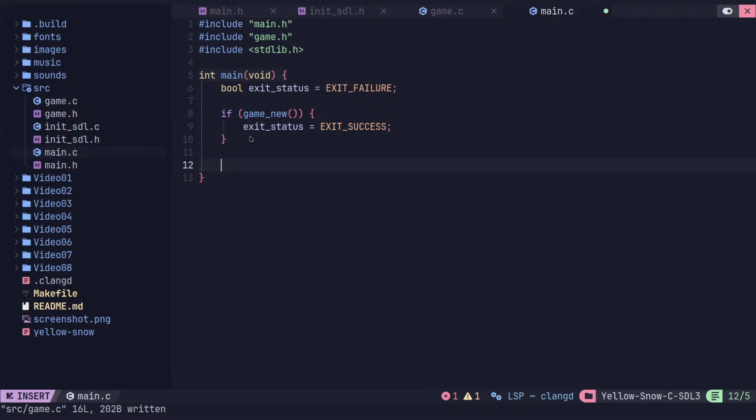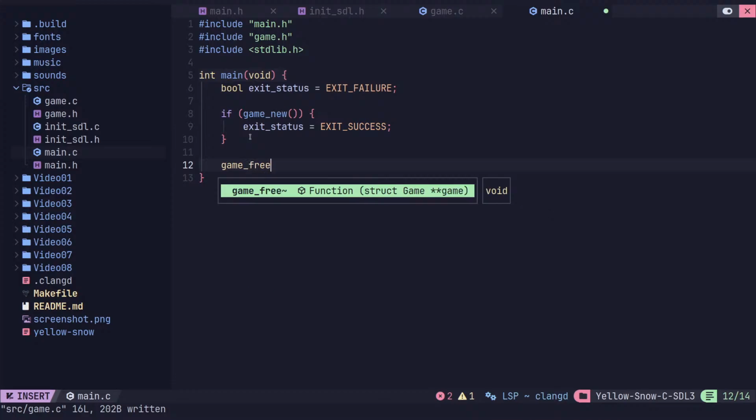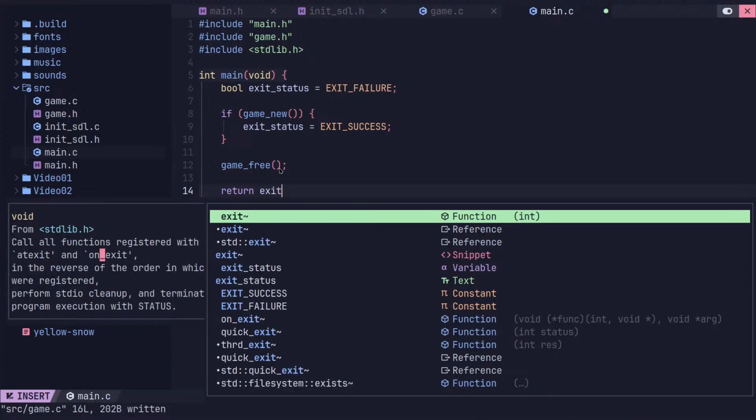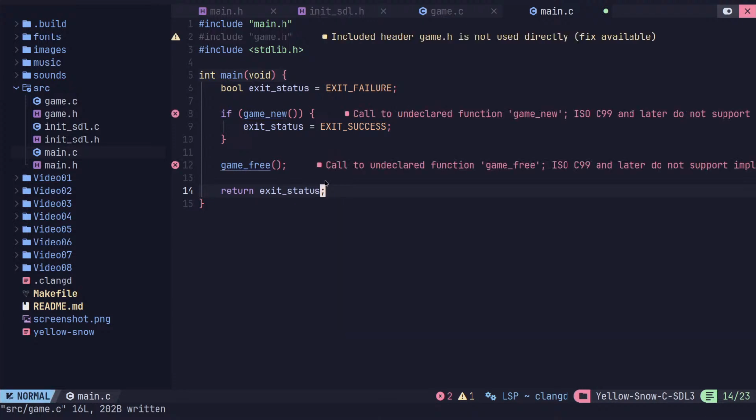And then I'm just going to call game free. And game free is a void. It doesn't return anything, so I don't need to wrap it in any if statement. What this is going to do is game new is going to bring SDL online, and game free is going to bring SDL offline. And then I'm just going to return the exit status. So if it got switched to success, it's good. If this fails, it's not going to be successful.